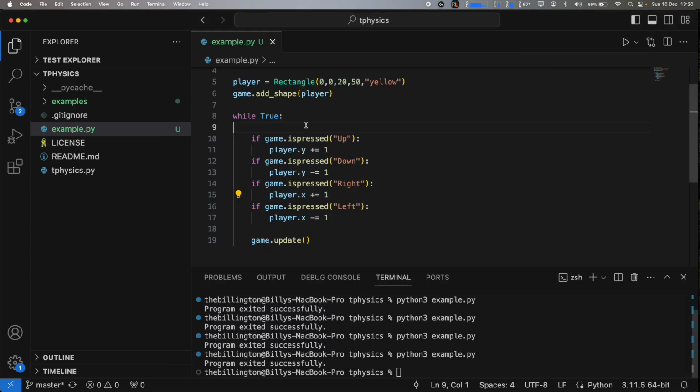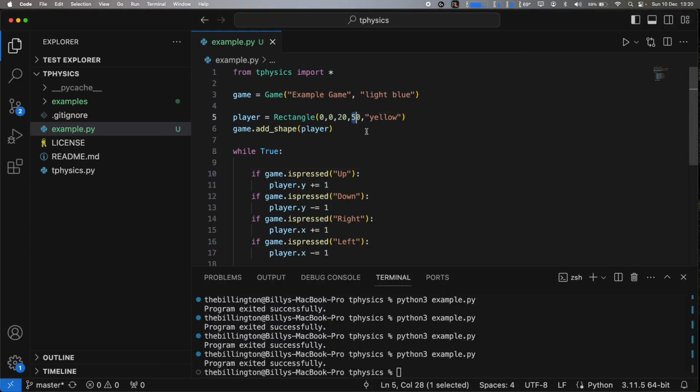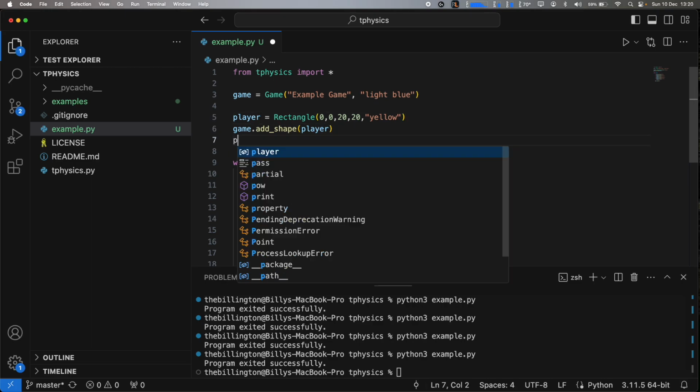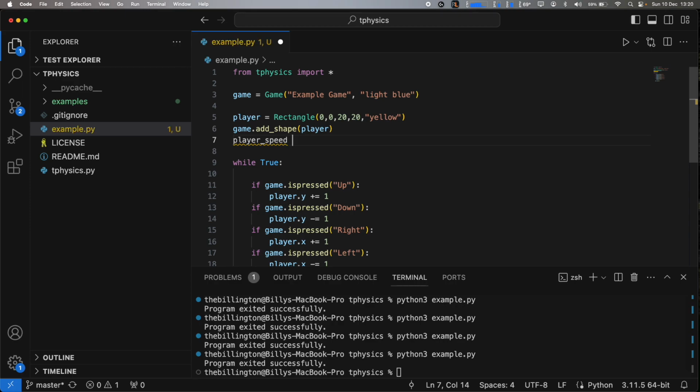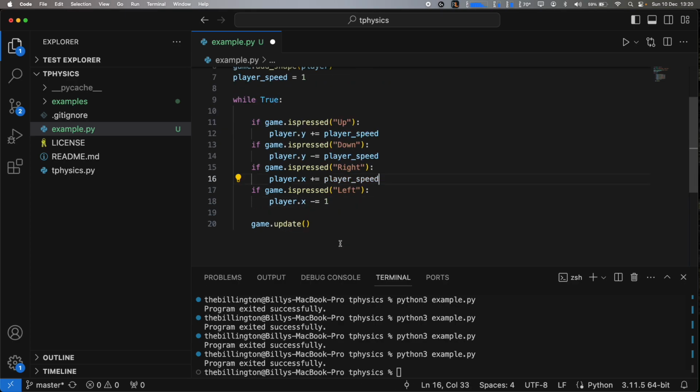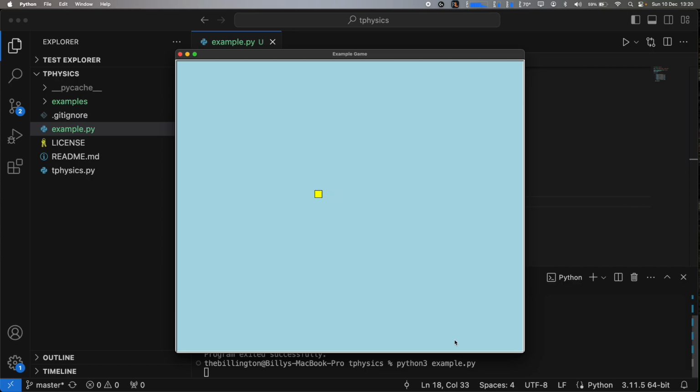Now I'm going to make him a little bit smaller, and instead of moving at this constant speed, we're going to set up a variable called player speed and set it to 1. This will allow us to increase the speed of the player over time. So let's do that. Now when we run it, we can get our player to move.